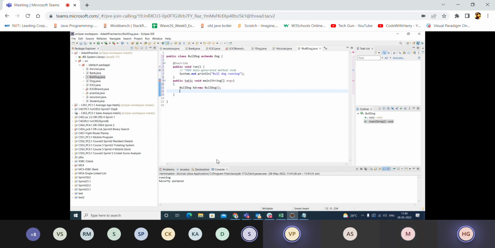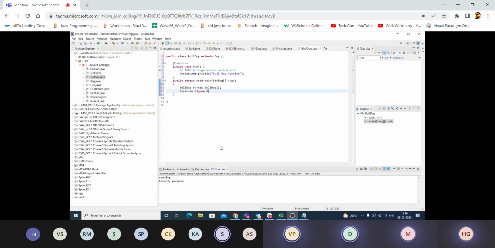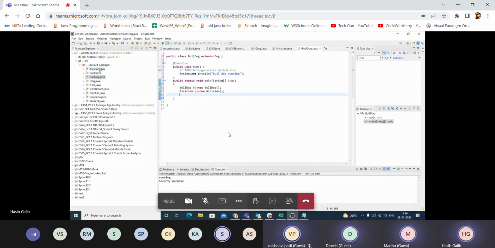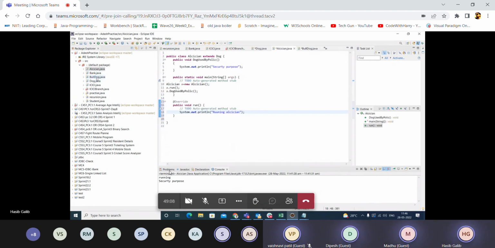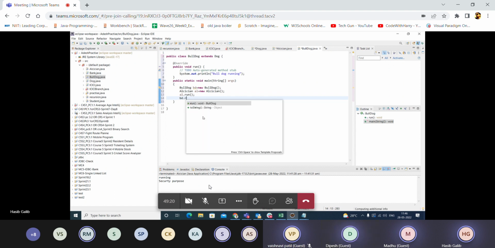And how to create an Alsatian object? Alsatian AL is equal to new Alsatian(); Now tell me how to call the run of Alsatian. What is the procedure for that? I'll go for the AL object dot run, AL.run(). And how to call the bulldog run? BD.run().